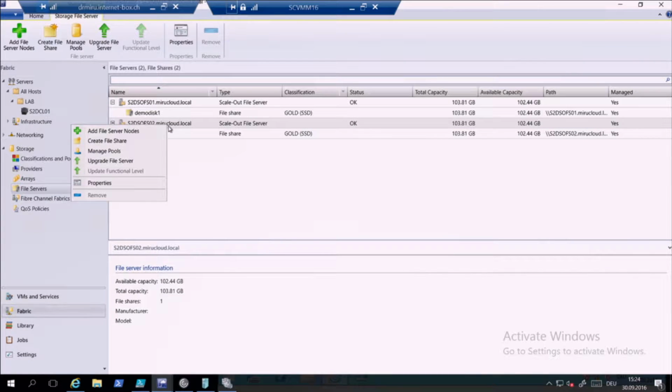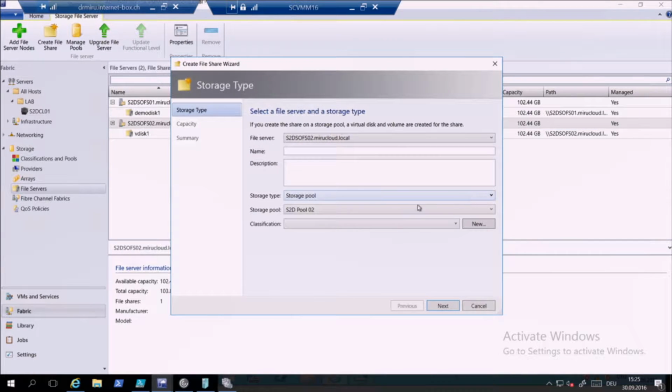I can do this with PowerShell, of course, but I'm showing you how it performs in VMM, because VMM is a GUI where you can centrally manage all of your fabric, meaning compute nodes, storage nodes, and even network stuff if you have the right plugin from your vendor. So let's create a new volume on the Storage Spaces Direct cluster here.